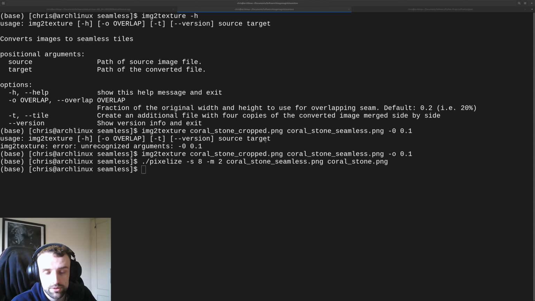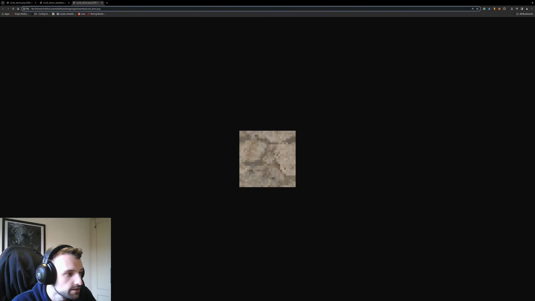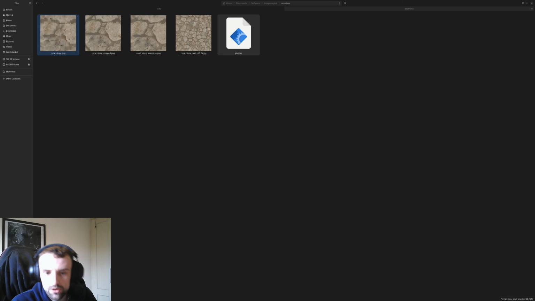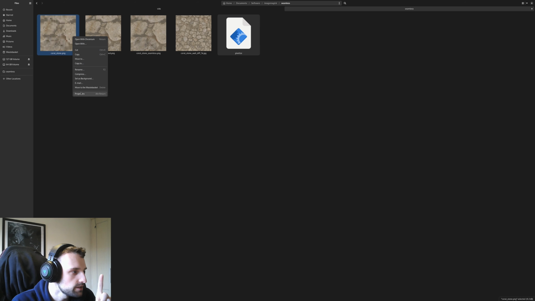And when we go and view it now, there we go, it looks pretty good. Again, we can go into Inkscape. There you go. See, look, that looks pretty good, doesn't it? But we're not done yet. While our image is pixelated, if we look at it, we go to properties here.